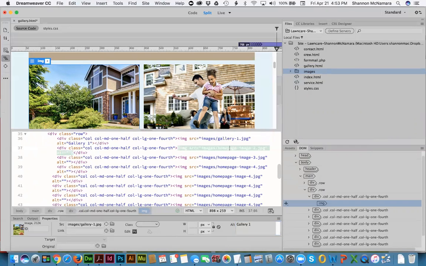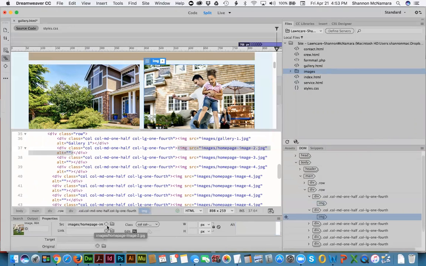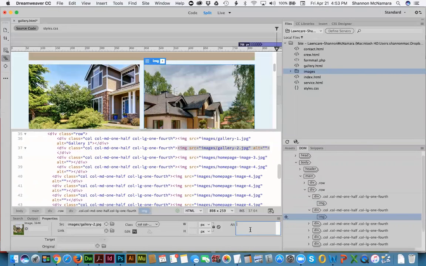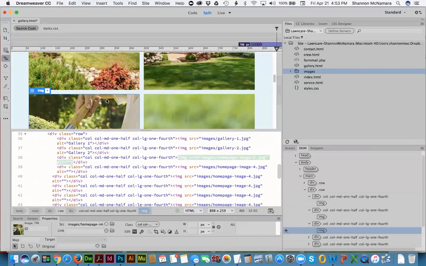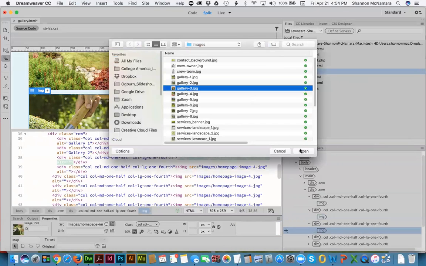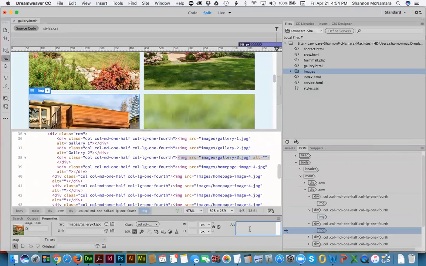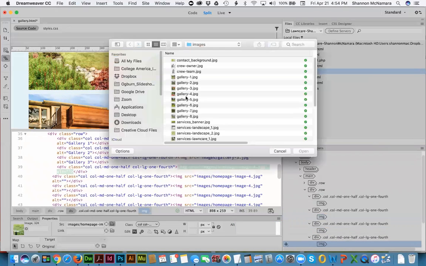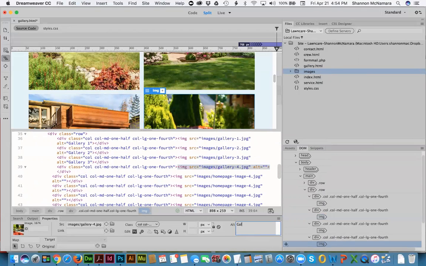Then I can click on the second one, so image 2. Again, I'm going to keep doing the same thing, browse for gallery 2, do the alt as gallery 2, move on to image 3, browse to gallery 3, name it gallery 3, click on image 4, browse to gallery 4, name it gallery 4. It's very redundant what we're doing.